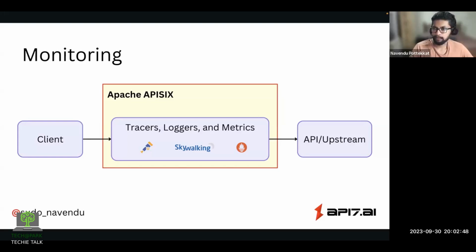And APISIX does this by integrating with a lot of open specifications like the OpenTelemetry specifications. It also works with Apache Skywalking. You can export metrics from APISIX to Skywalking, and you can also directly export to Prometheus, which works very well with dashboard systems like Grafana, which lets you set up monitoring and alerting systems with the metrics collected from APISIX. And also for tracers.